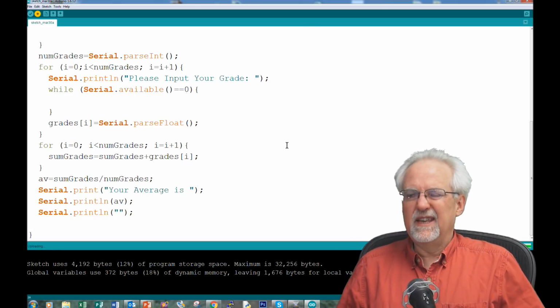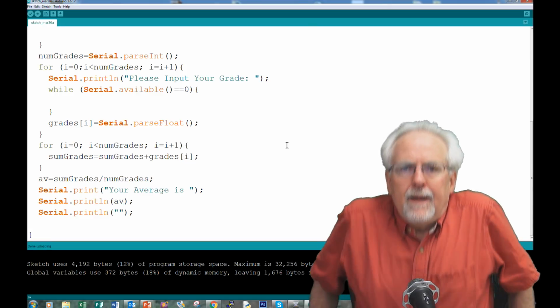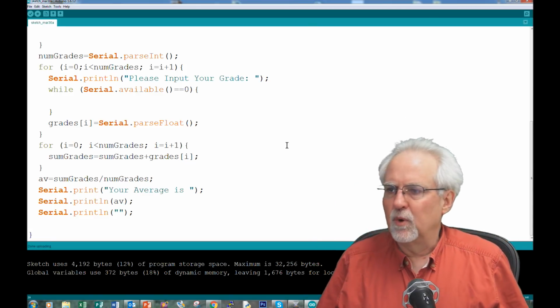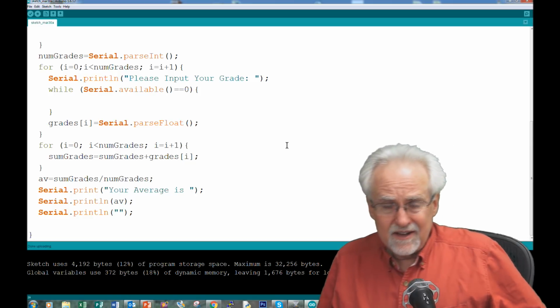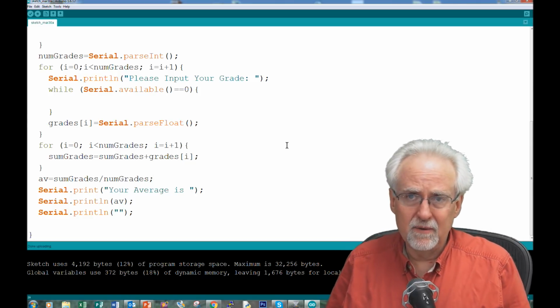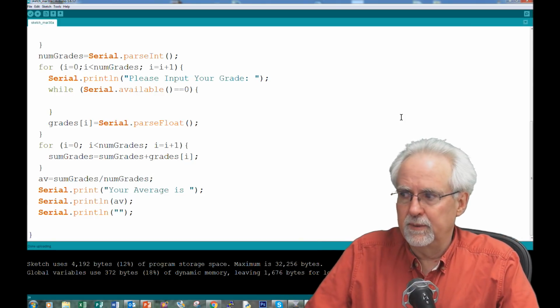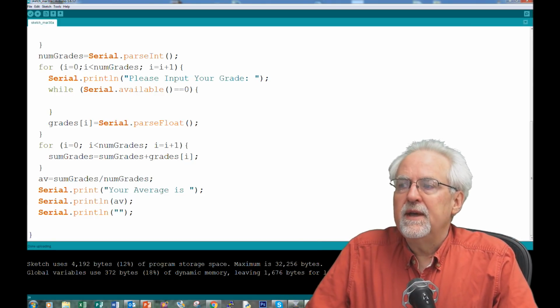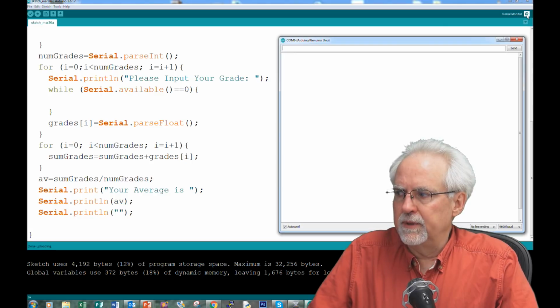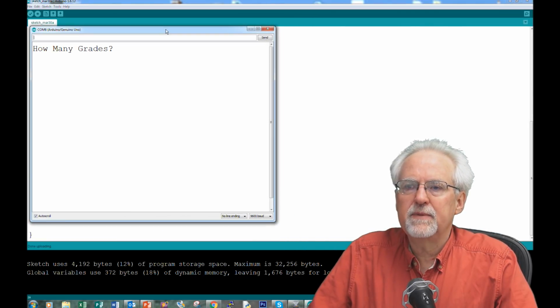Boom. All right. Getting a little rusty here, but one of the most important things you can learn is how to debug your code. And so I don't try to do things perfectly. I just do them, make my mistakes, and hopefully you learn a little bit about debugging code. So to kick this thing off, we will open the serial monitor. Okay, look at that. It asked me how many grades.